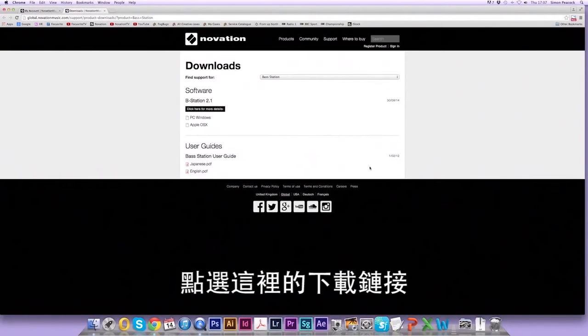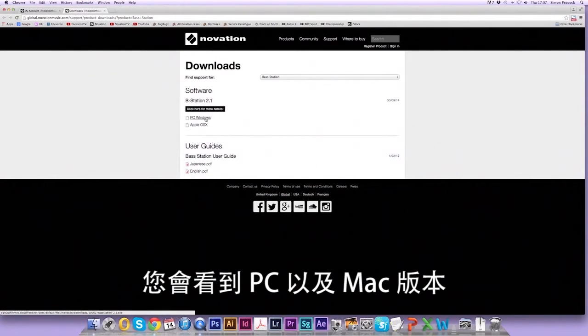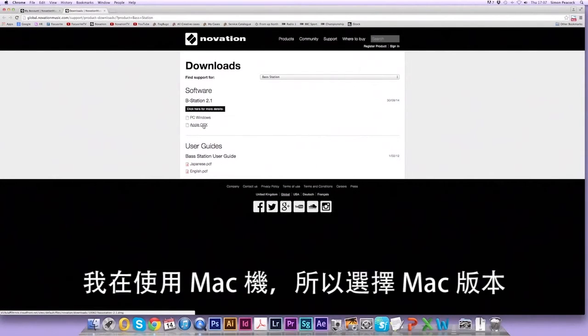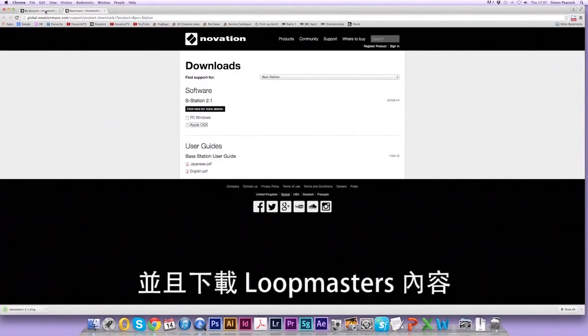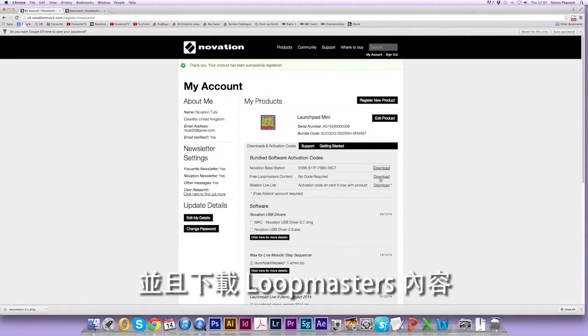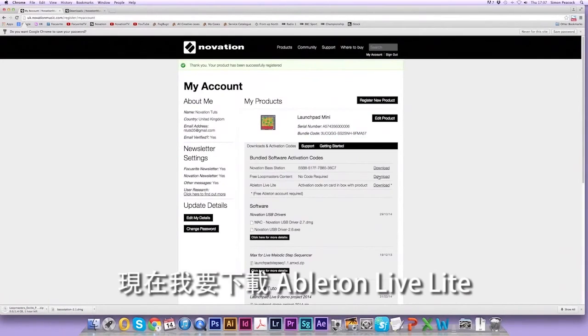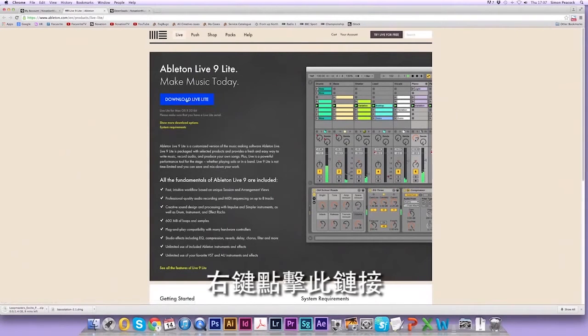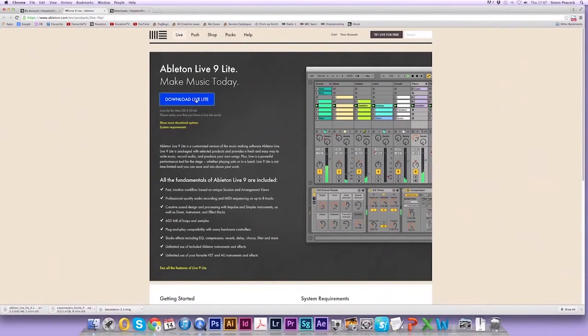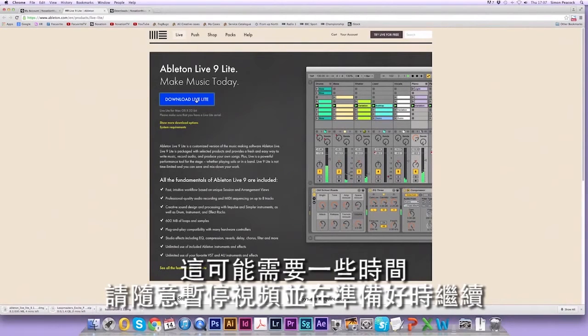So click on the download link here and you'll see the PC version or the Mac version. I'm on a Mac, so I'm going to click the Mac version. Then go back to my account and download the Loopmasters content. Now I'm going to download Ableton Live Lite. This takes me to the Ableton website where I click on this link here. This might take some time, so feel free to pause the video and resume when you're ready.